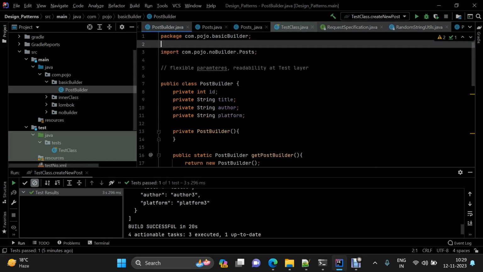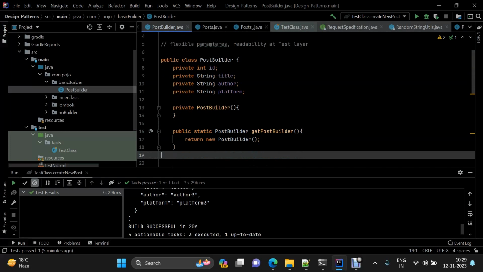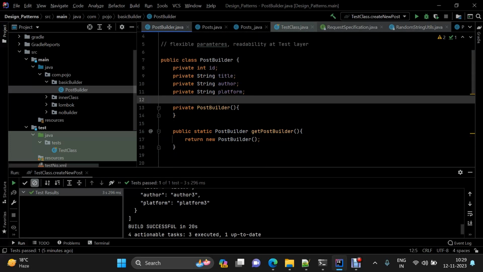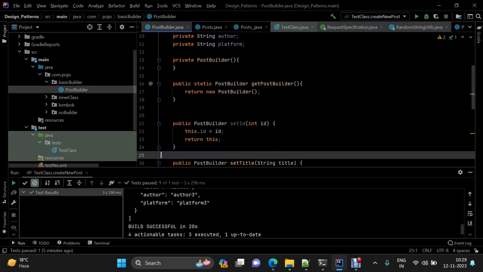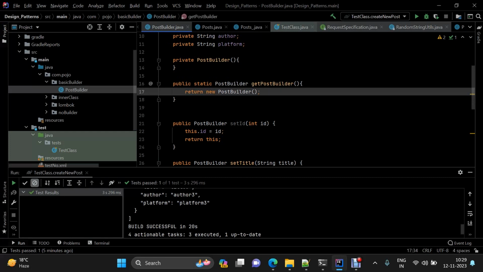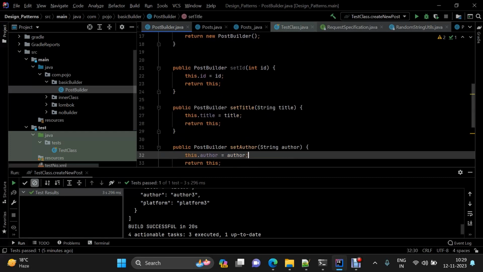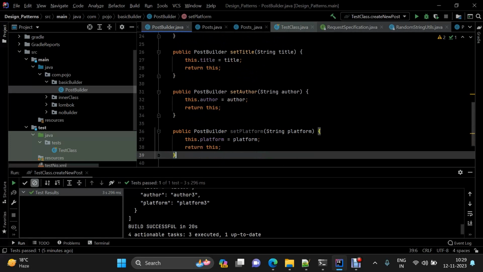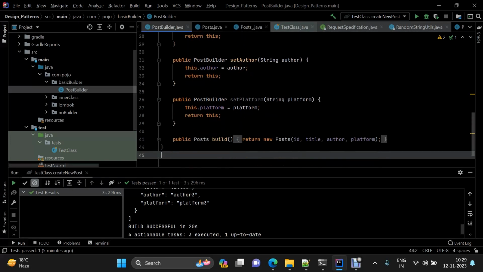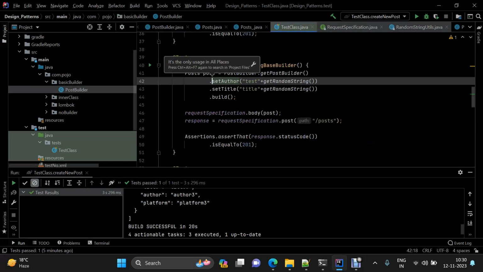So if we go again, we have this builder class here, with four attributes which are in our main class, then a private constructor so that this class can be initialized only by a static get post builder method. Then we have a setter for each of the attributes, which returns the instance of our builder class, and in the end the build method to call the constructor of our main class with all the attributes which have been set till now, right? Simple.